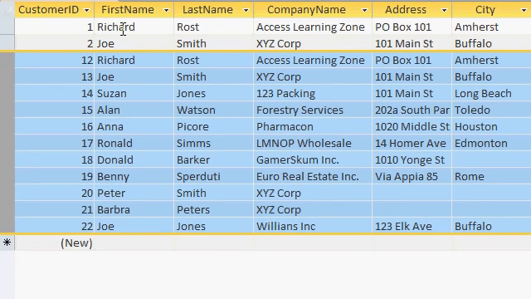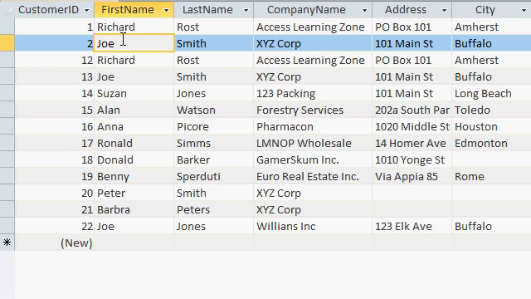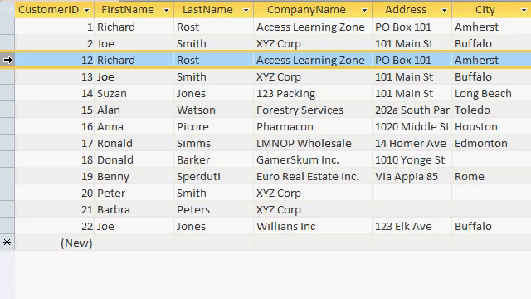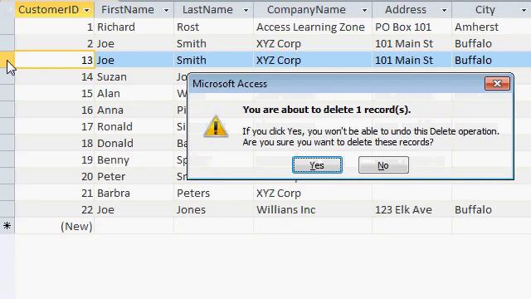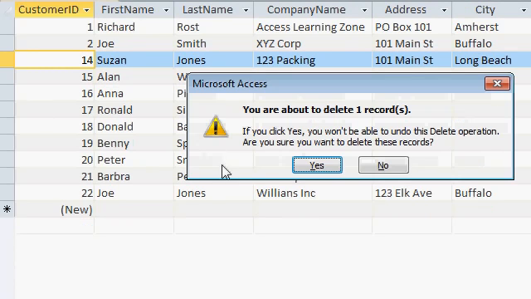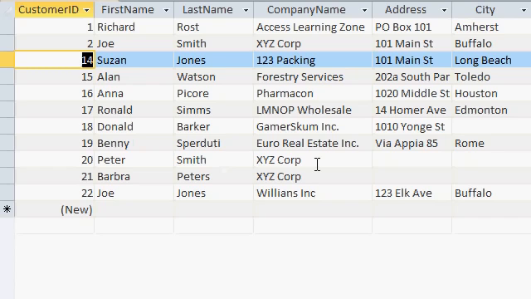Now, in this case, I had already typed in these first two records. So those two records are duplicated now in the database. To delete a record, just click on that same spot again. That selects an entire record, and then press Delete on your keyboard. It says you're about to delete one record. Press yes if you're sure. I'll press yes. Now I've got two Joe Smiths. I'll just delete one of those duplicate records. And that's how you can delete a record.